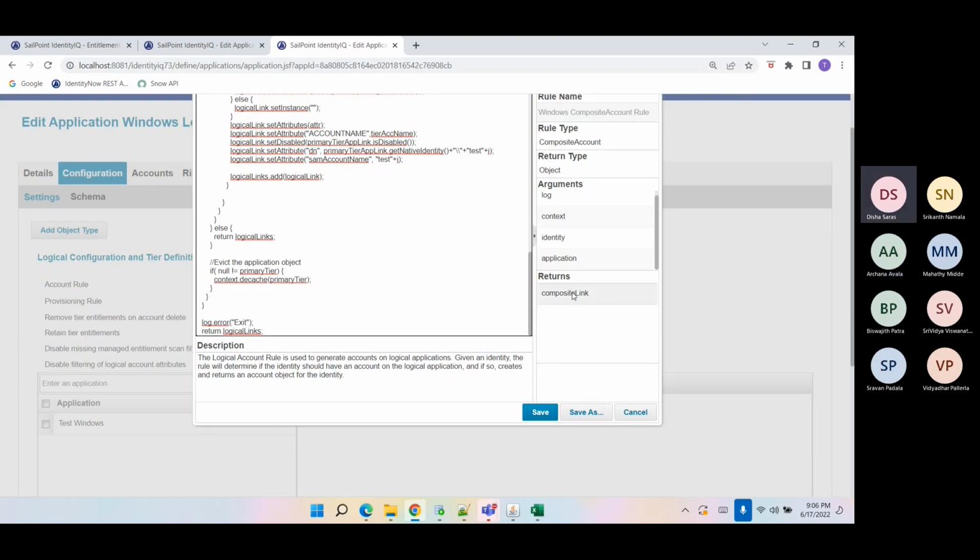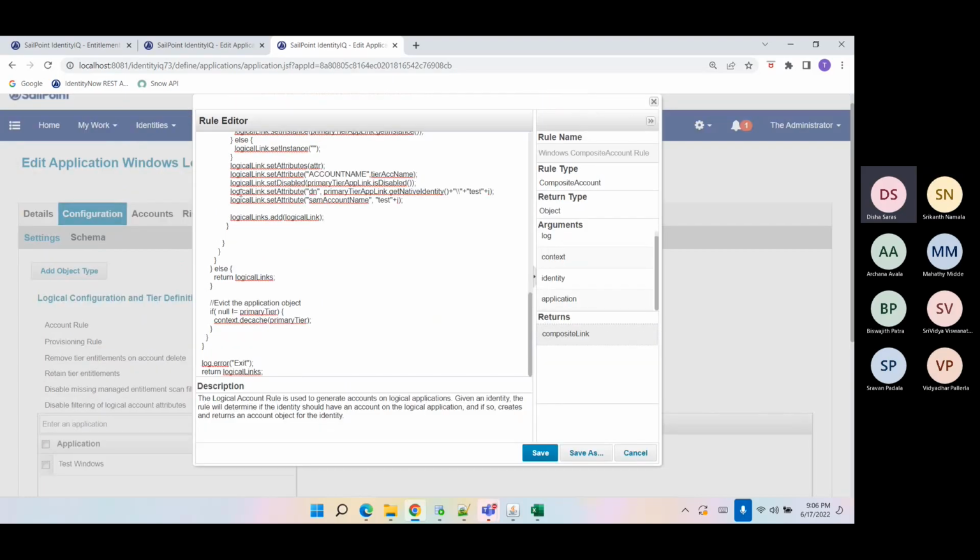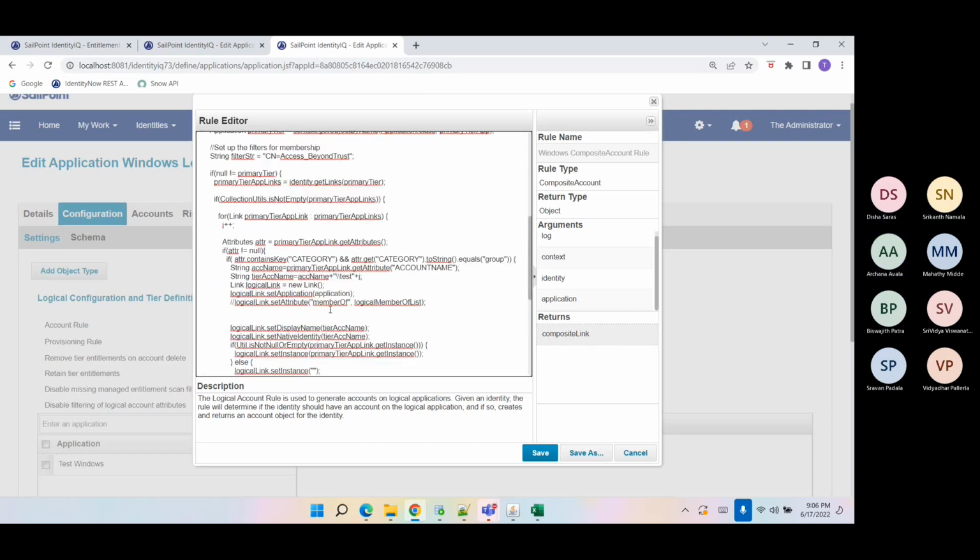Composite link is nothing but a list of links. If he wants a single link, you can return a single link. If the user has more than one link, he can have multiple accounts also, right? In that scenario, a list of links. So always, I would suggest you go with the list of links. If it satisfies, return it. Otherwise, return an empty list. Okay. Clear? Yeah. Okay.